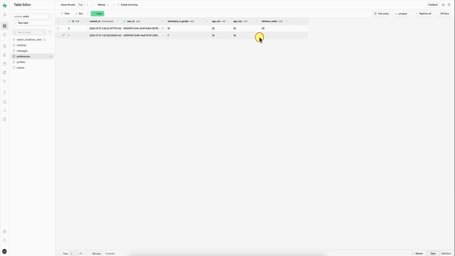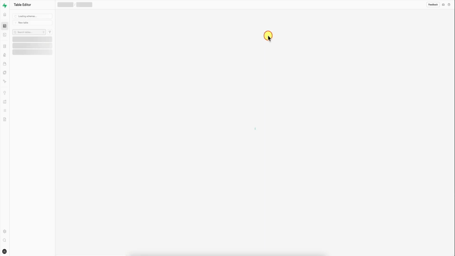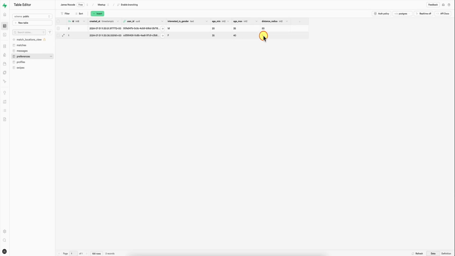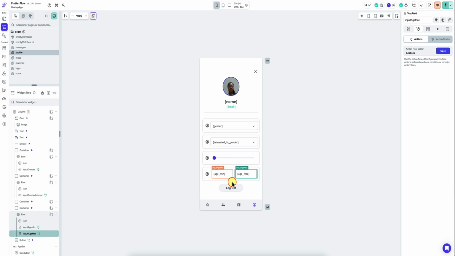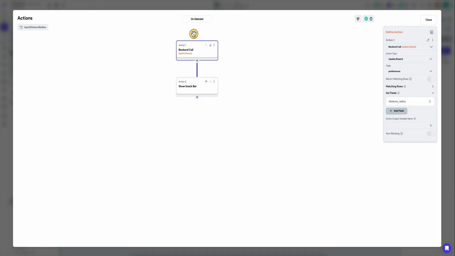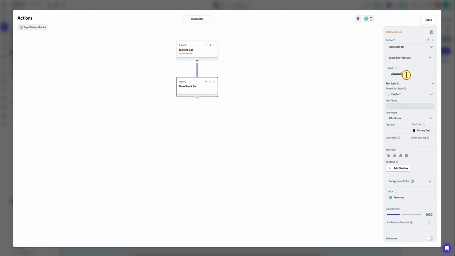No, this is me. The slider is still 0. Okay, so that did not update. I've seen issues with the slider before. I've seen it not working. So let's double check. So unselected. Let's go ahead and do this. Updated radius, just to see what's happening.